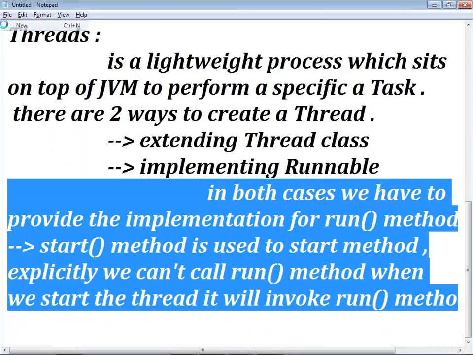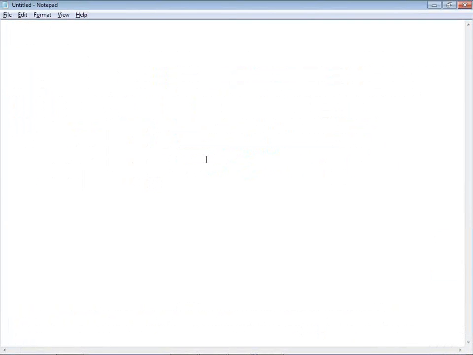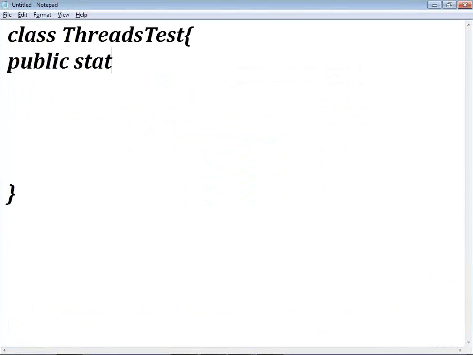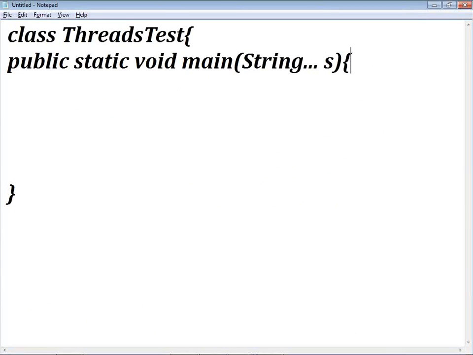So create a class. Let's take File, New. The class name is ThreadsTest. What is the class name? ThreadsTest is the class name. In this class, we'll create a main method, public static void main. We created the main method.